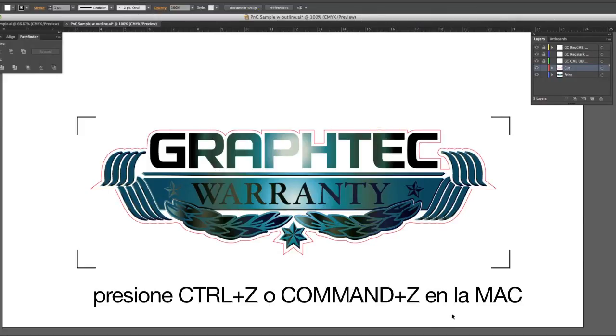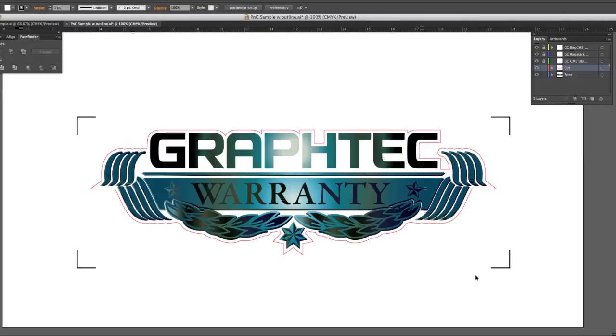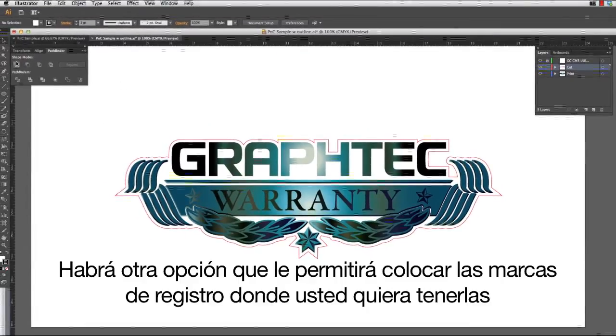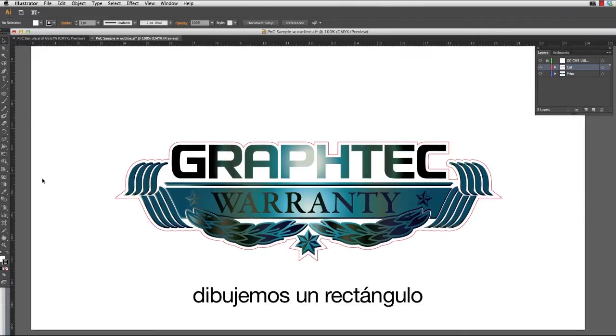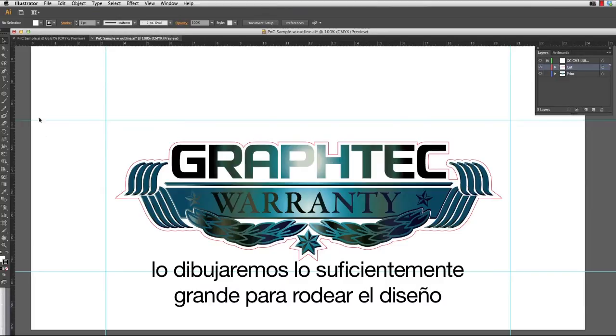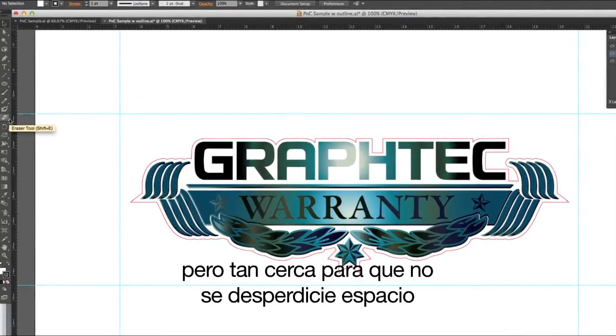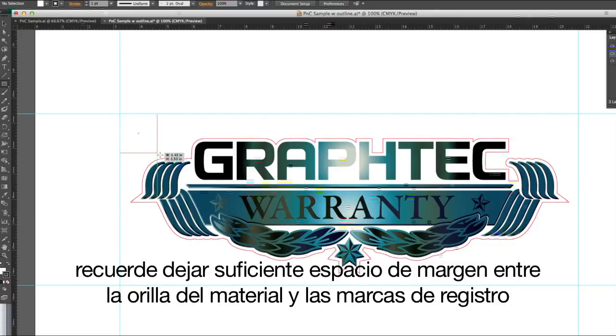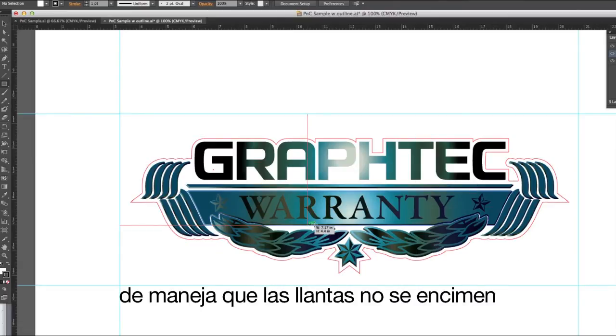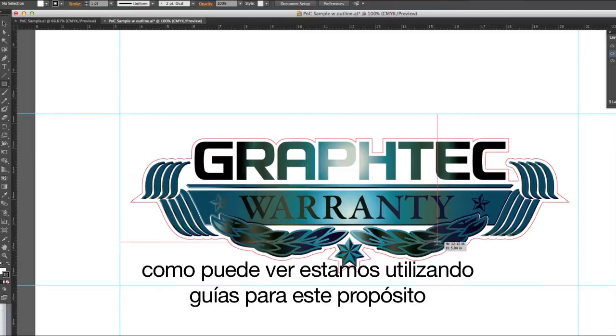Let's press Ctrl-Z or Command-Z on the Mac and start over. There is another option that will allow you to place the registration marks where you would like to have them. Let's draw a rectangle. We will draw it large enough to surround the design, but close enough so there is not wasted space. When drawing the rectangle, remember to leave enough margin between the edge of the media and the registration marks so that the wheels don't overlap them. As you may notice, we're using guides for this purpose.